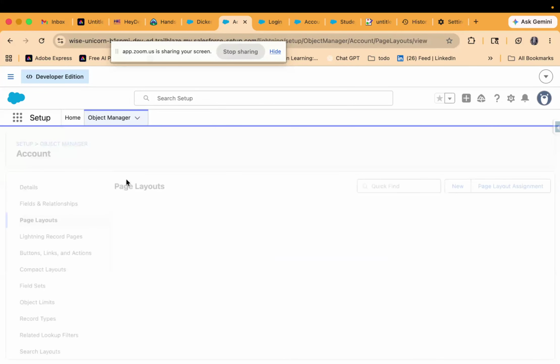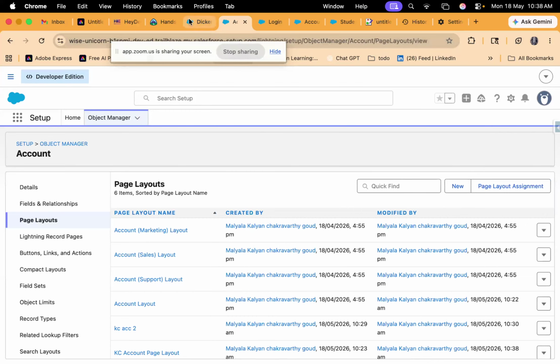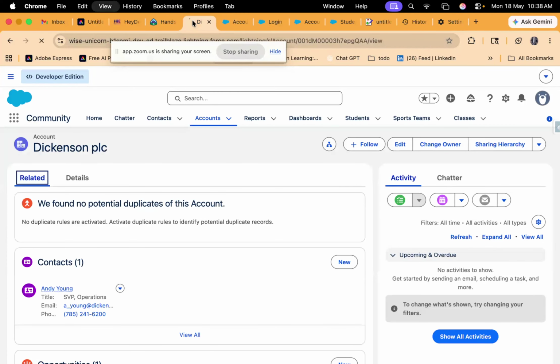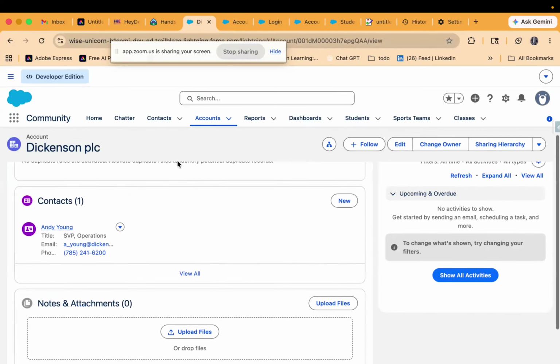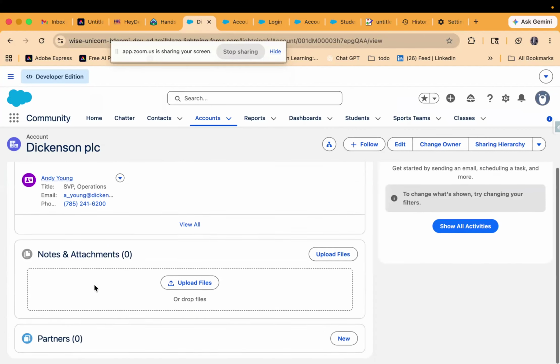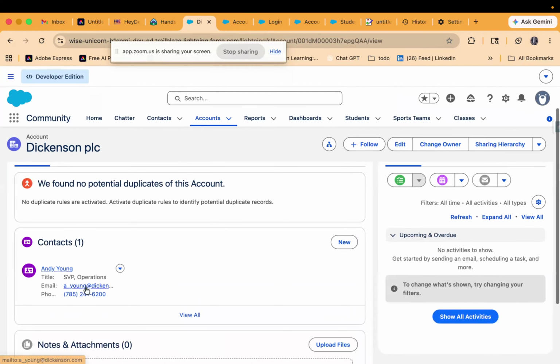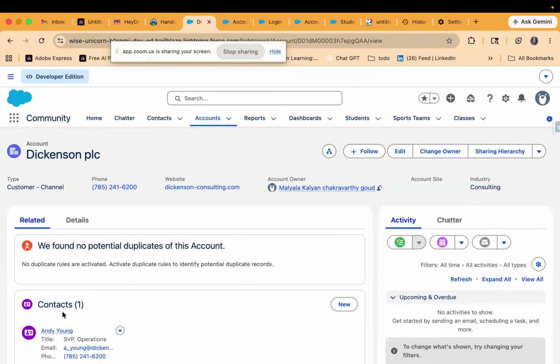Click on save. Contacts, notes, and partners itself. What got removed? Opportunities and cases got removed from this related tab or related section from the account object record page. Okay, this is a record page of the account object.